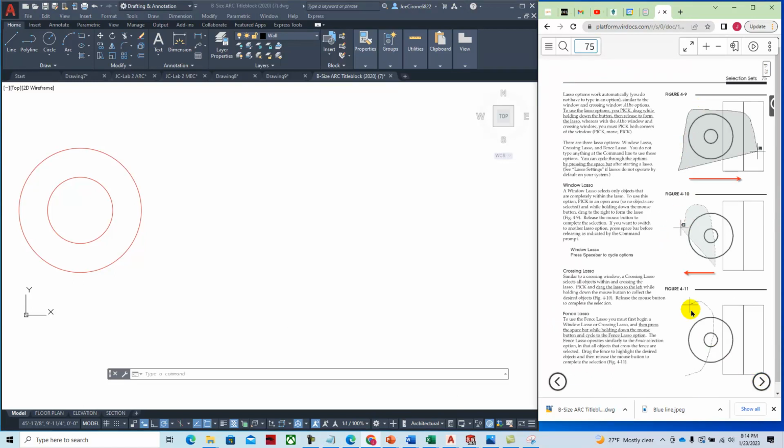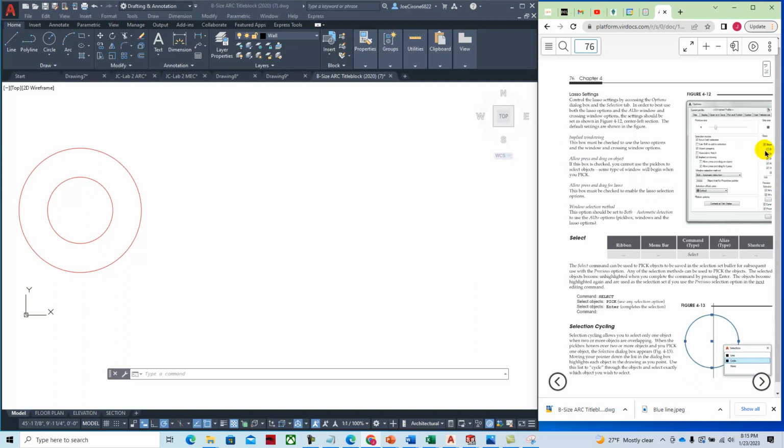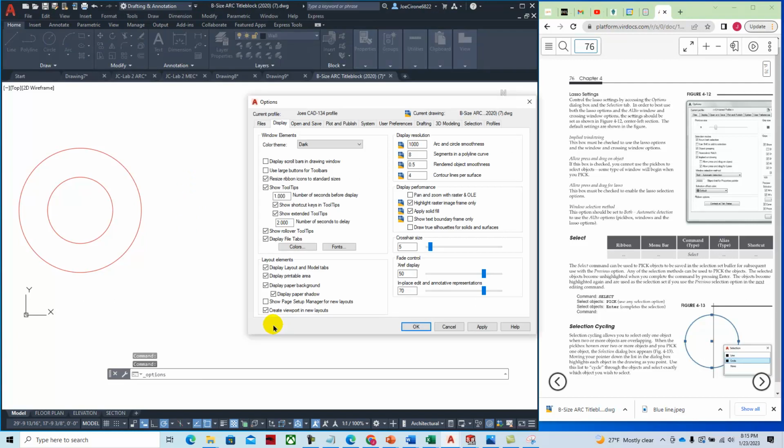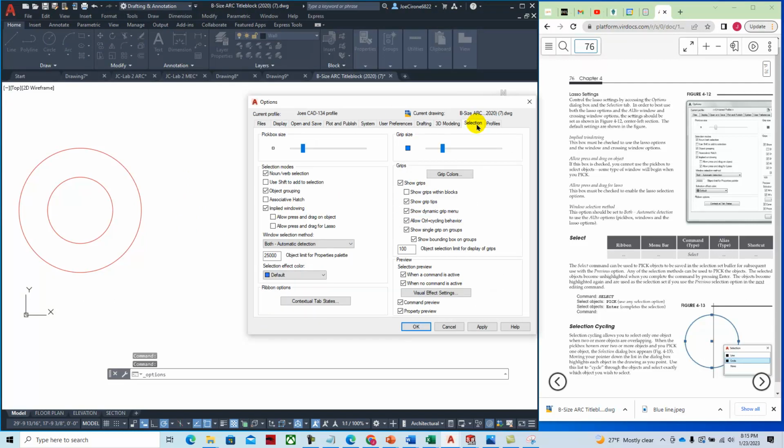Lasso, I really don't like this feature. The lasso allows you to select things by creating a lasso around them, and you can enable or disable that in the options. Mine's disabled, but if I want to enable it, I can go to options, select selection, and then say allow press and drag for lasso, and I can apply it and okay it.